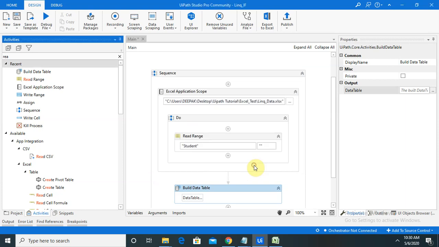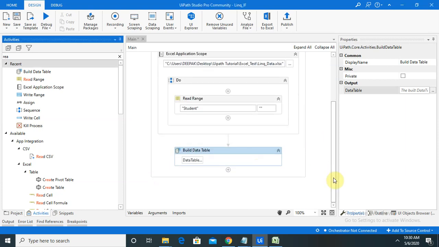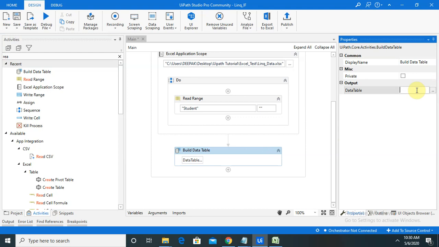Now just save that, click on OK, and I am storing this in dt2. So dt1 and dt2 are data table variables which I have created, and I am storing this value in this variable so that we can use it further. Next activity, we will need an assign activity.